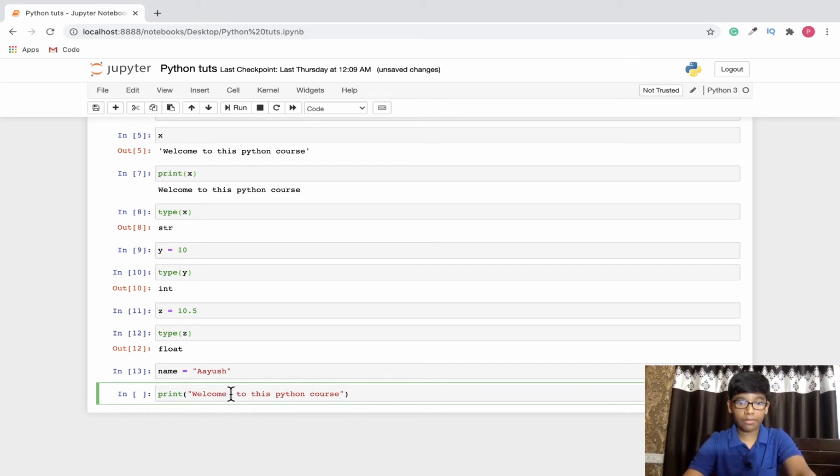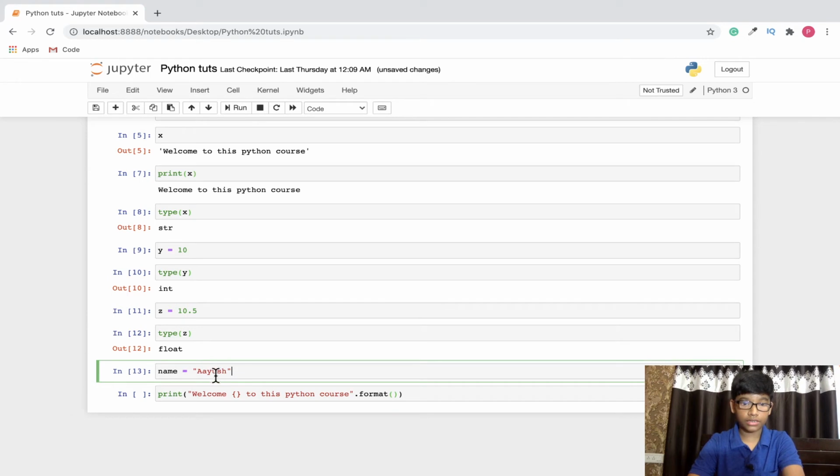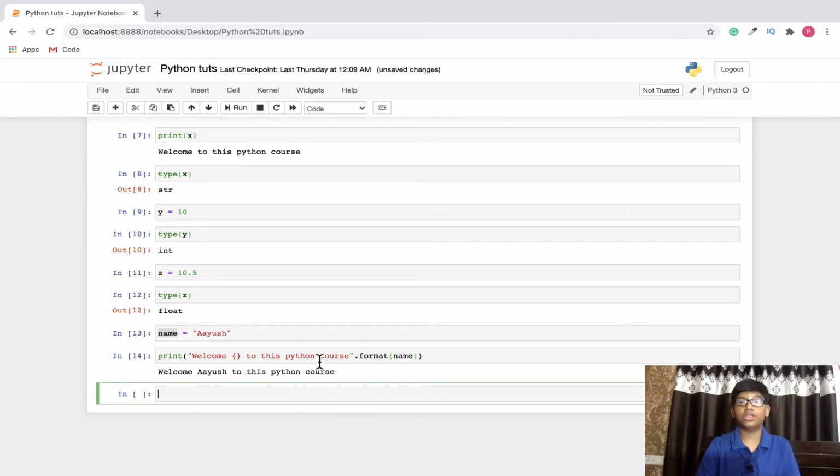So here I'm going to add my name. How can I add? I need to just add a curly bracket, leave a space here, and leave another space here. So here what we'll do, welcome whomever you are to this Python course. Now after double quote you have to just write dot and write format. So here what it will do, it will just take a format, and once I open another parentheses, I want to add this particular thing, which is Ayush. So I'm going to copy this name variable and paste it. Once I run it, it will show me welcome Ayush to this Python course. This is what is a format function.